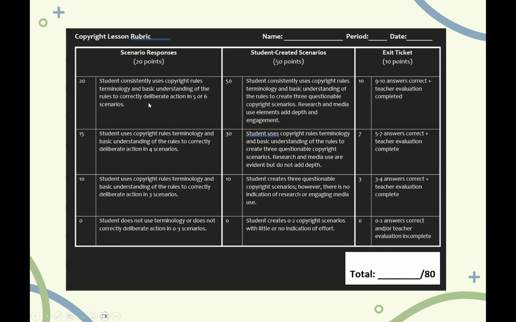The scenario responses will be written. The students will be interacting with me and each other as they go through them, but the pairs will end up having to write down their rationale for their decision and their actual final answer. And then, of course, the exit ticket. If they got most of the answers correct and completed the teacher evaluation, they get full points for that, and so on and so forth.